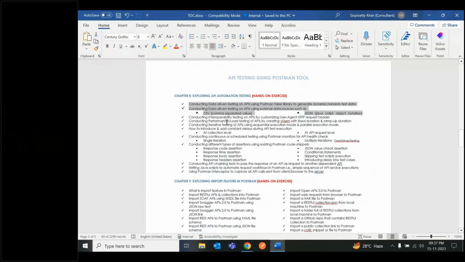Then in this extended automation, we're also going to talk about interoperability testing, which is nothing but kind of browser compatibility testing and operating system compatibility testing. So how do you check that your APIs, which are consumed by a mobile app or a web application, will work on iPhone, will work on Android, will work on Chrome browser, Microsoft Edge browser, etc., or Linux operating system, Mac operating system, Windows operating system?